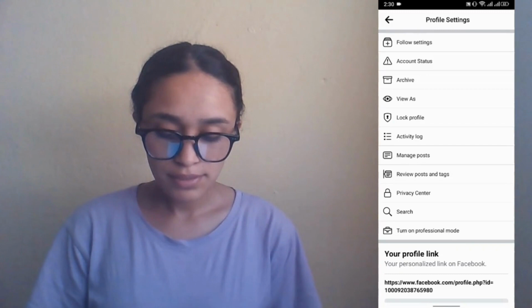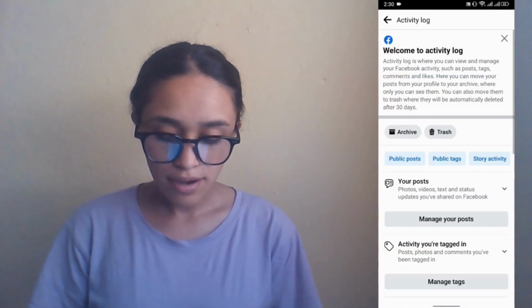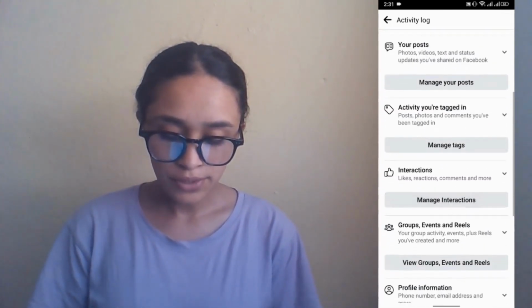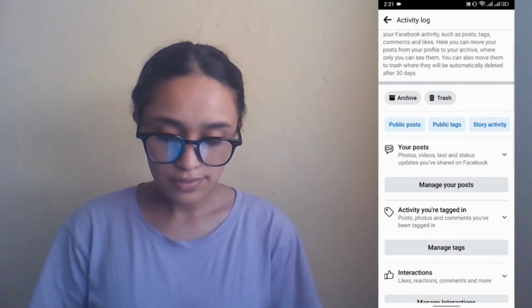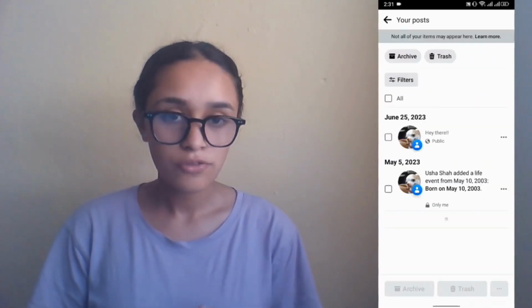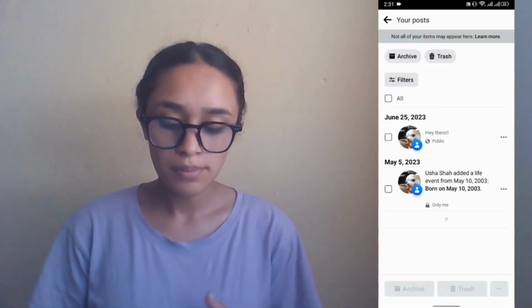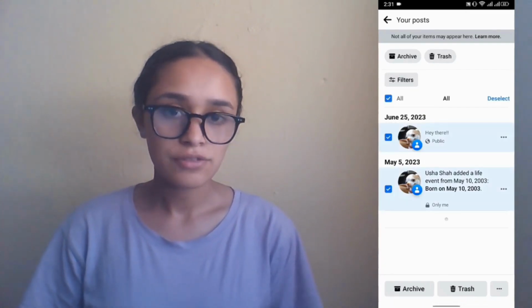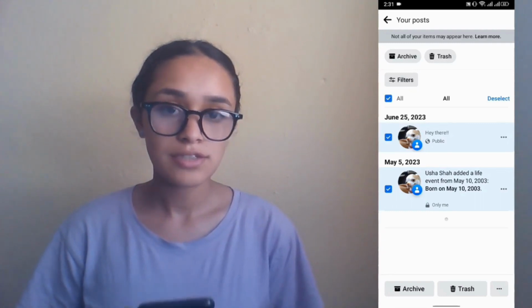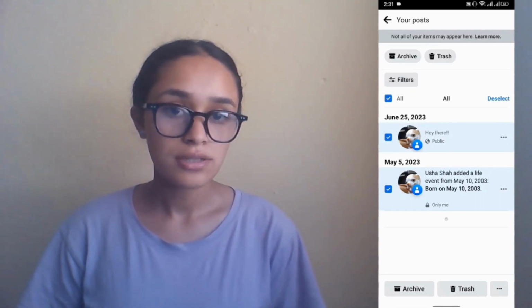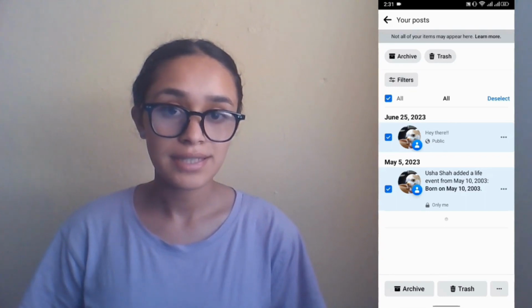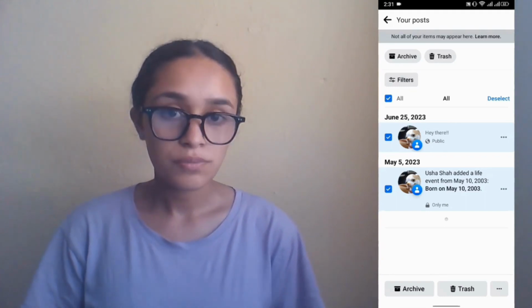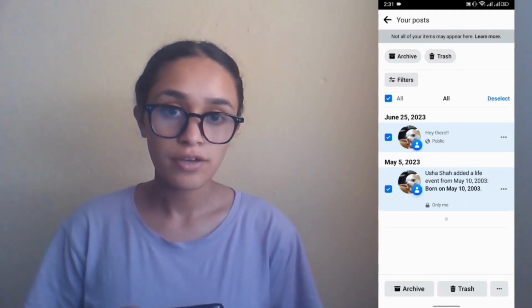Among them, you have to simply go for activity log, under which there are various activities like your posts, activity you are tagged in, and many more. Simply go for the manage your posts option, and here will be all of your posts or your photos that you have uploaded. You can simply tap on all and go for trash, and after a few days, or within 30 days, it will be removed. Or you can also go back to the trash section and delete them permanently from over there. The posts include all of the photos that you have uploaded.